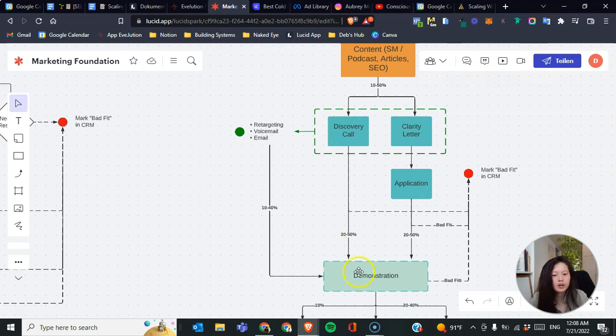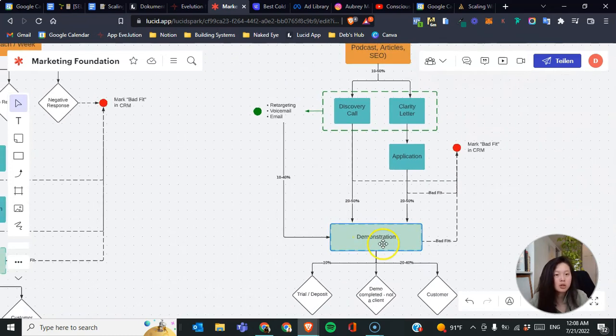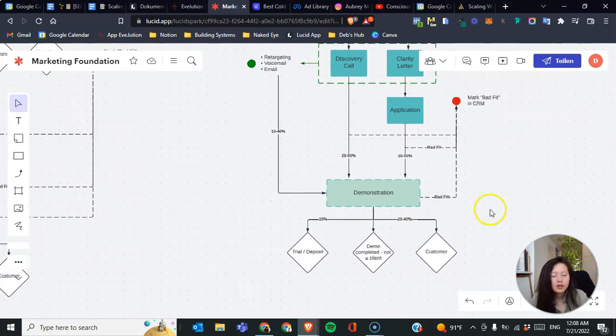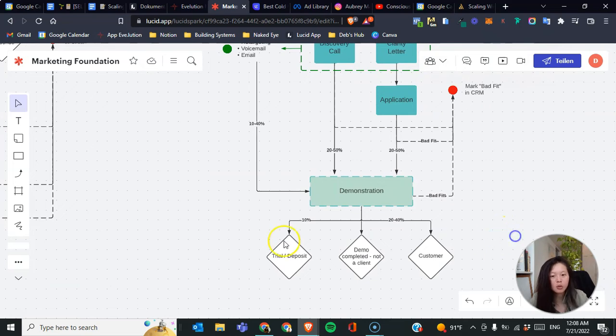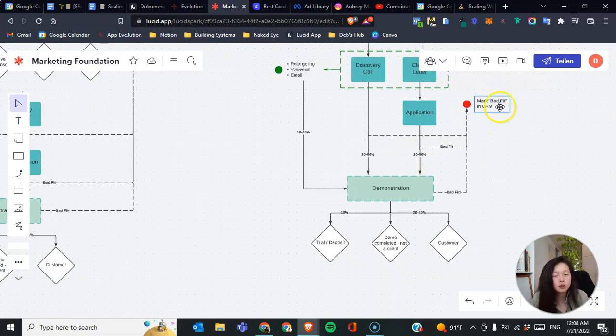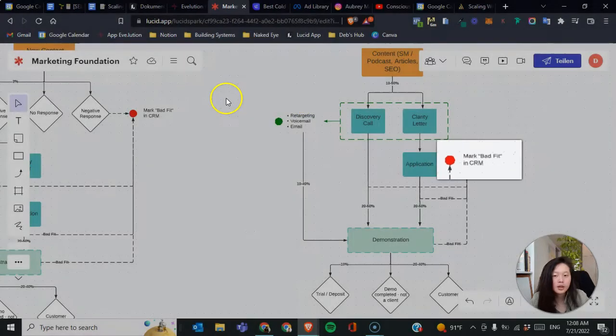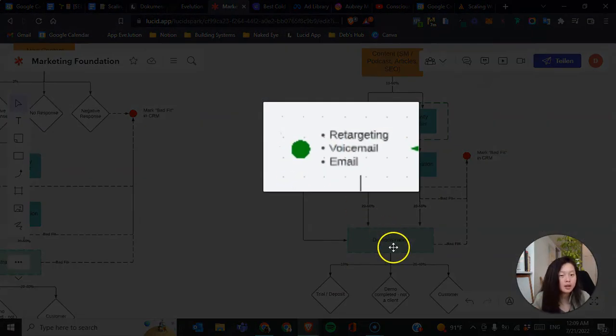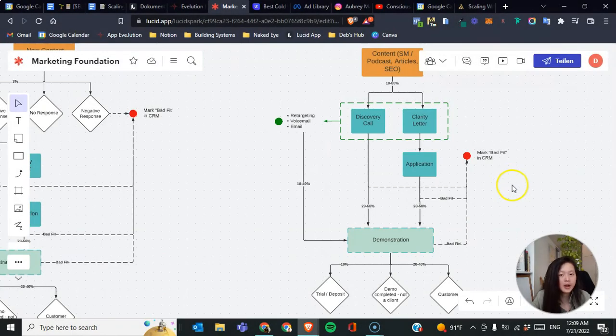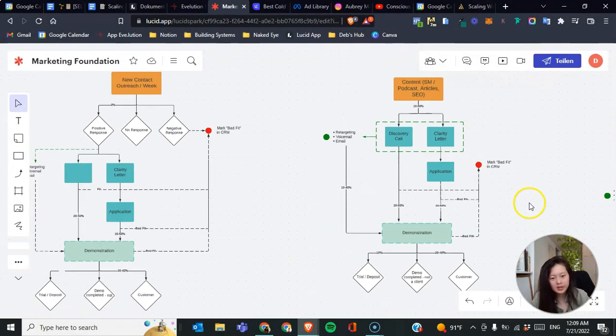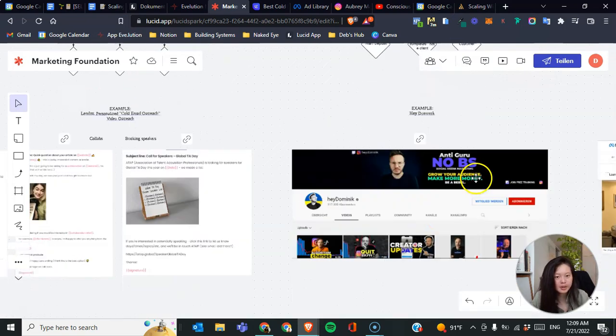After someone schedules a discovery call, they get brought to a demonstration call to better understand your products or service. The result is either they're a customer, they decide to wait on it, or you can bring them to an offer that better fits their situation. For those that don't fit, you could also mark in your CRM that these people are potentially not a good fit or people you would like to work with. Here you can do some retargeting too, before people jump on the demonstration call with you, to better warm them up, help them better understand your product and services, see other people's successes, and let them know that they can do it too. So this is an example of an inbound prospecting flow.